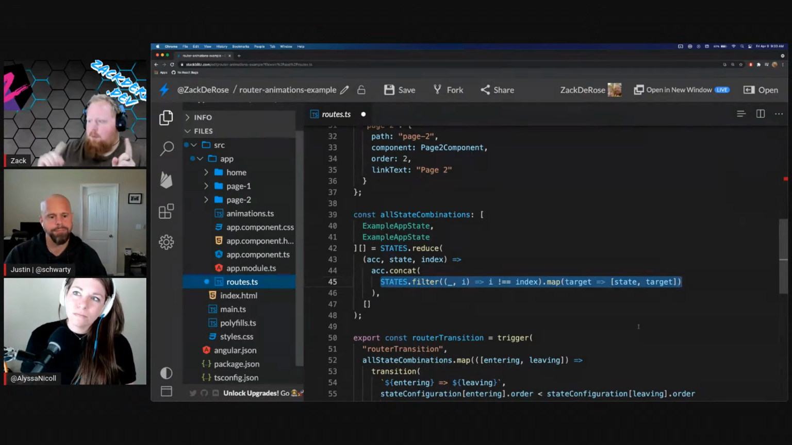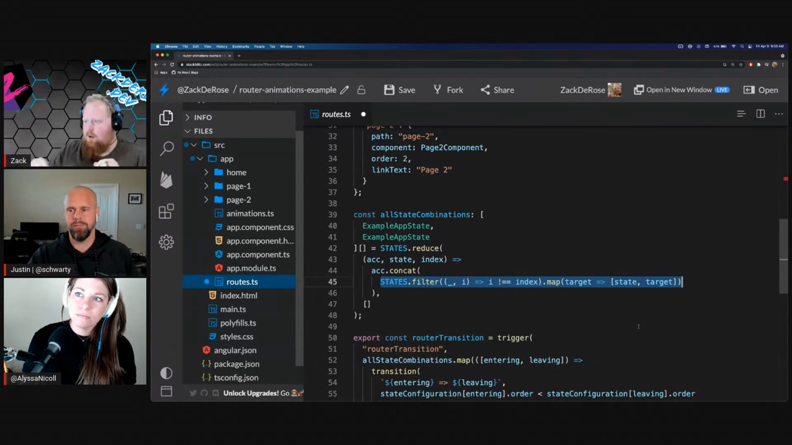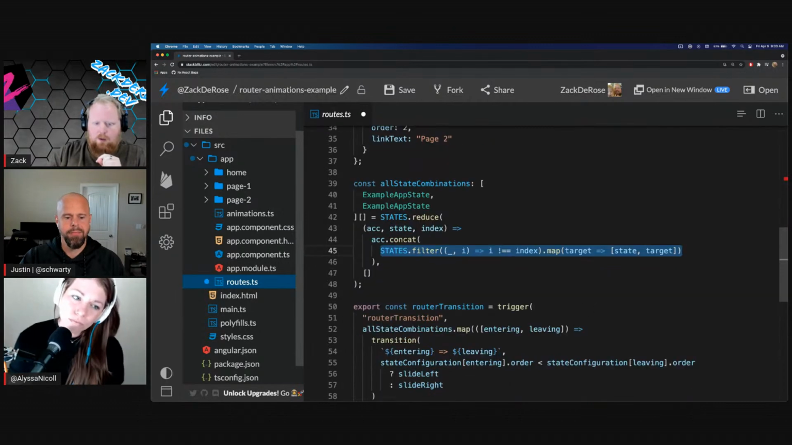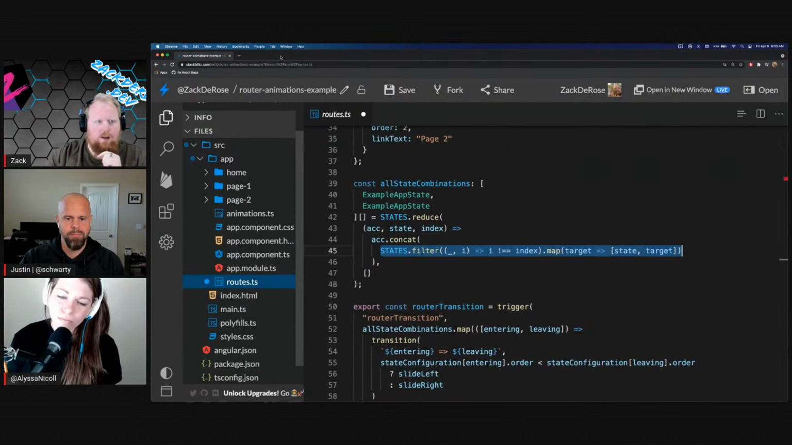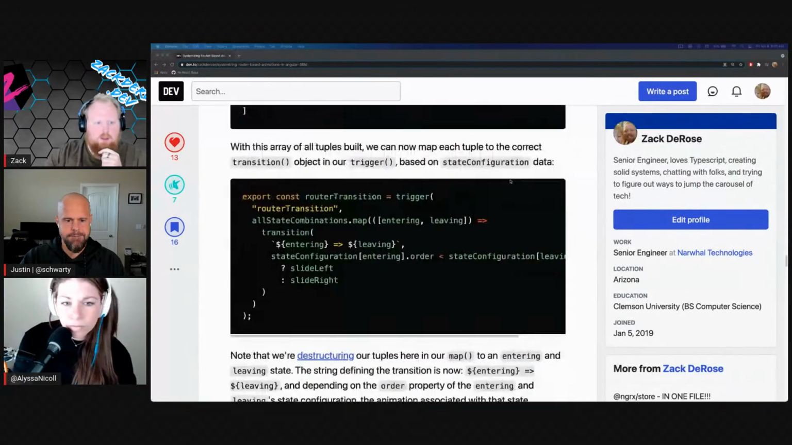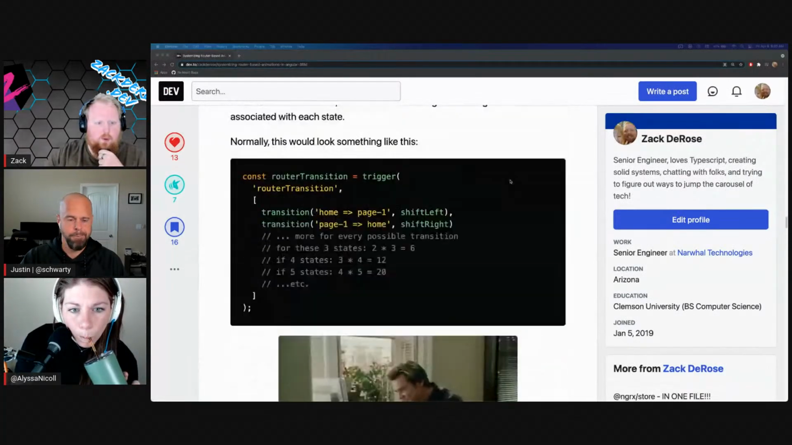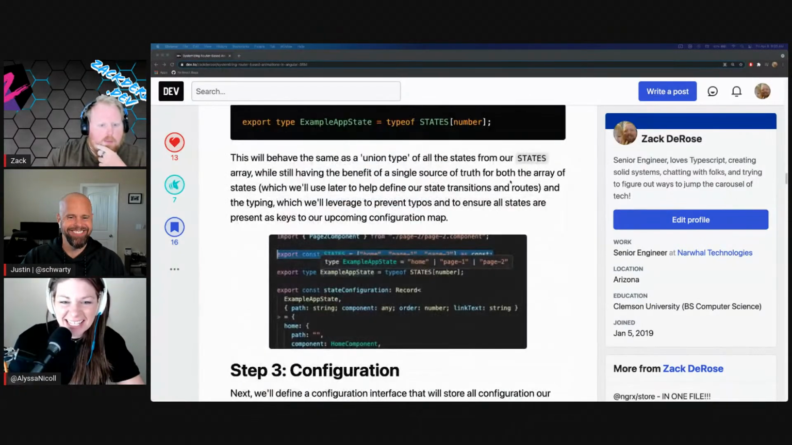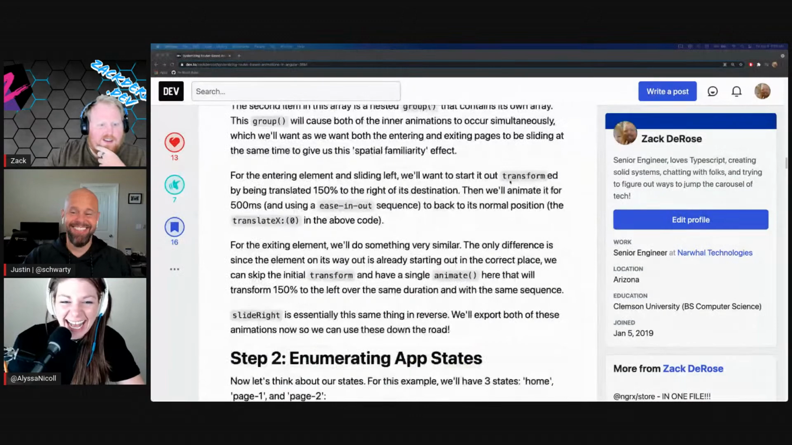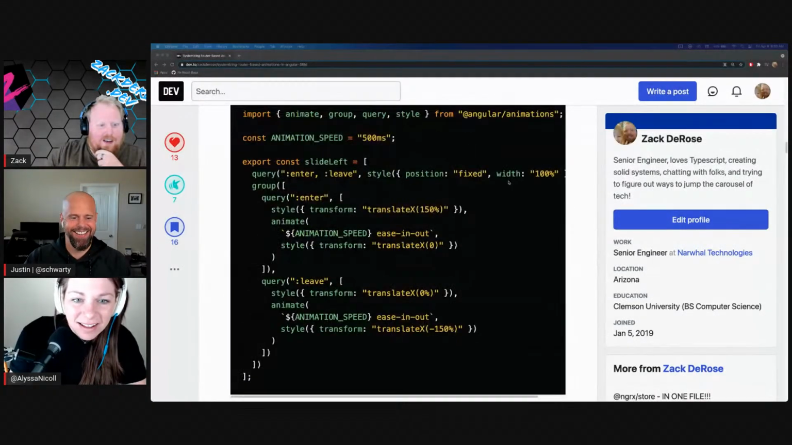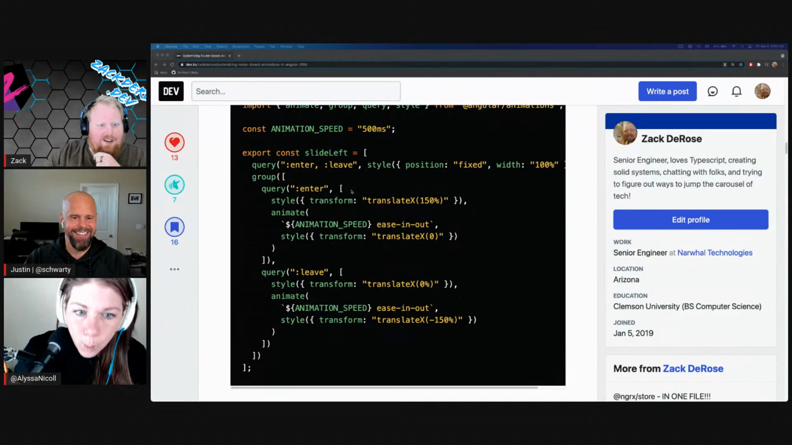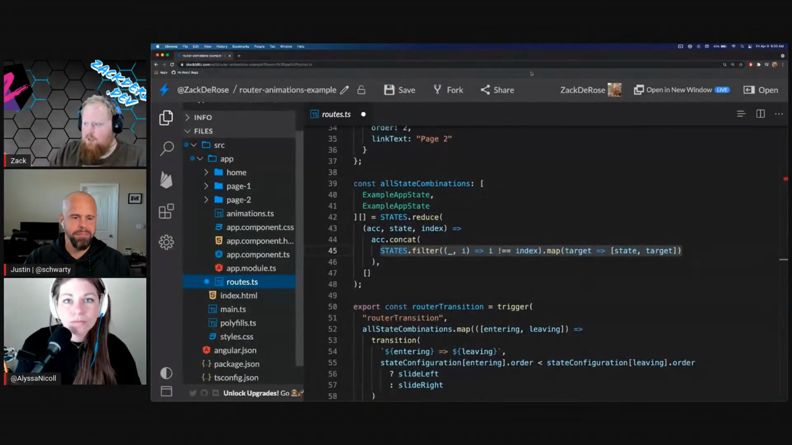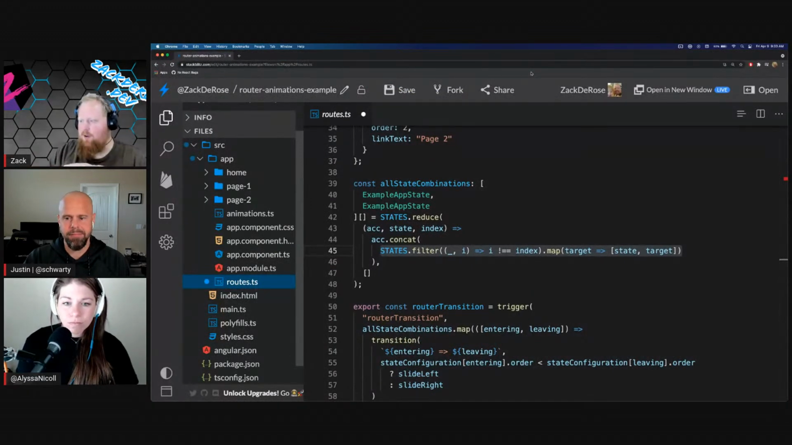Like you can't go from home to home. You can't go from page one to page one. So we don't need to add that into our trigger, because that's what we're building at the end of the day. Let's go back up to the article where we laid out the trigger. Or did we do that? I'm not sure if I did that or not. It's in here somewhere. Essentially we're defining going from one state to another, and we'll see this when we hook it up to the router.